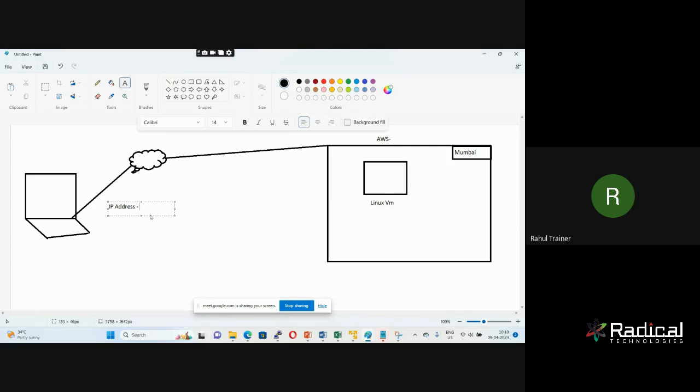There are two types of IP address in AWS, guys. One is private, one is public. You need to always grab the public IP address. Why public IP address? Because you are going to connect the VM from outside the AWS network. See, I am in Pune, guys, and I am going to connect my VM which I have already launched on the AWS platform. So I need a public IP.